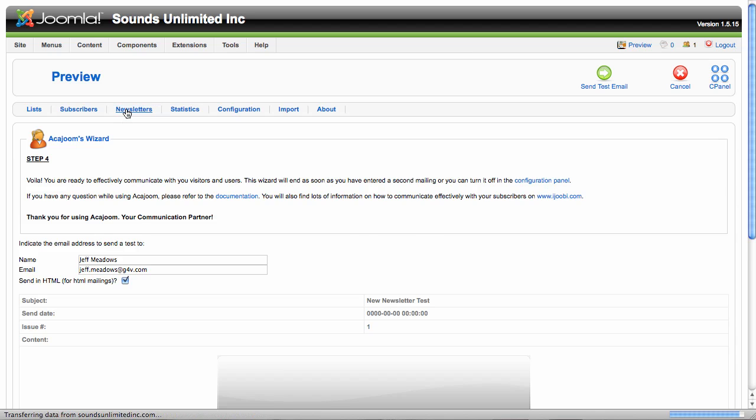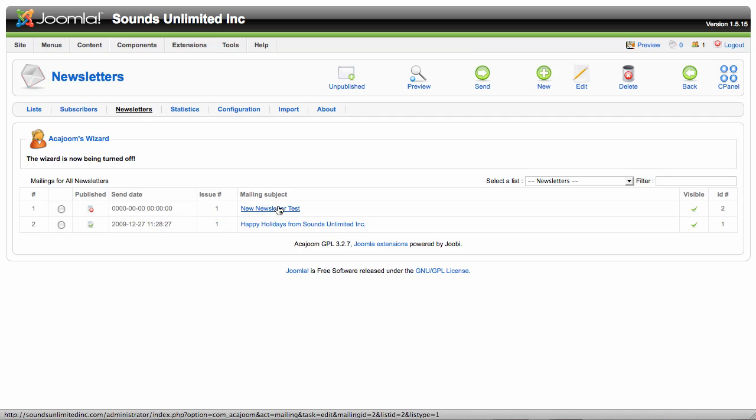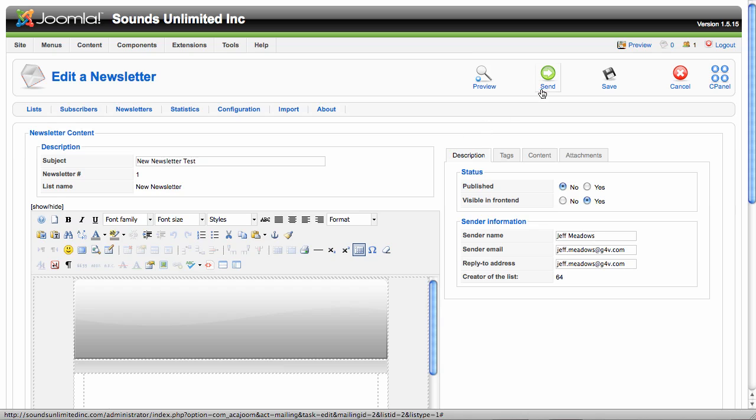Once you've done all that and your newsletter is ready to go out, you would go back into your newsletter. You would then click Send. Now I'm not going to do that right now because I don't have any users and this is simply a test, but it would then show you on the screen the process of sending as it runs through it. So that's a quick little tutorial on getting started with the Acajoom newsletter system.